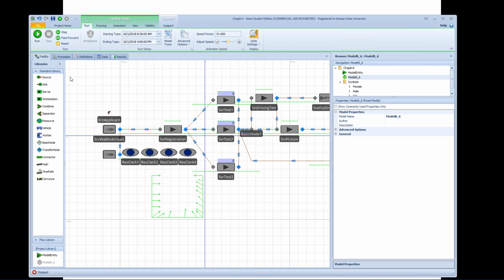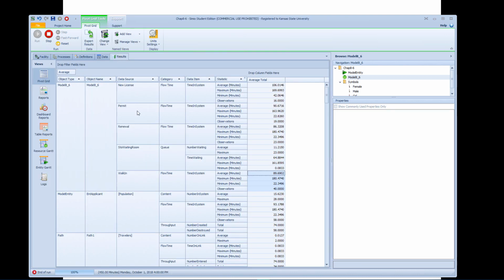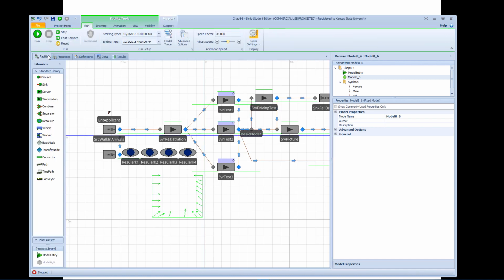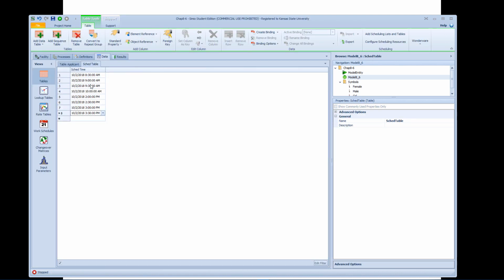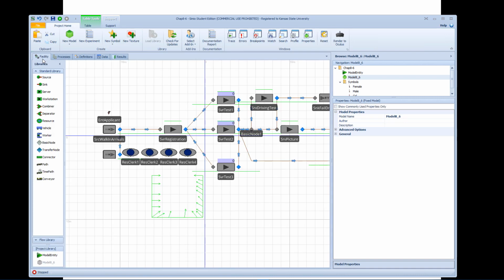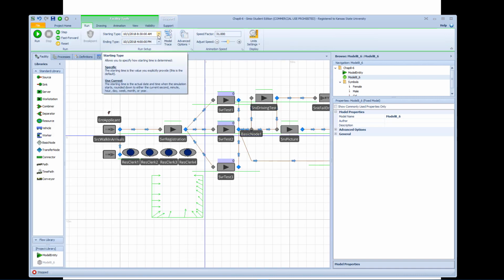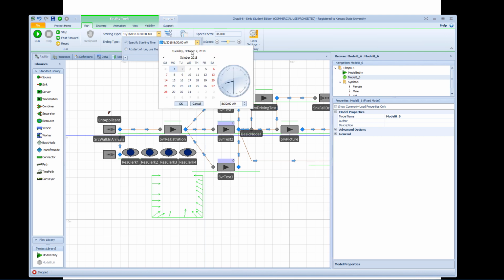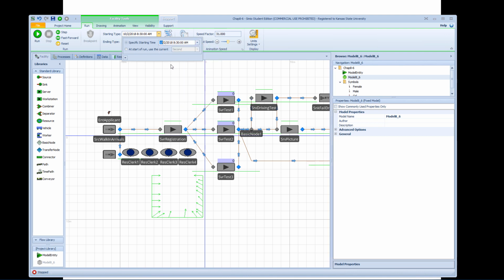Okay, if we run the simulation, we see that the simulation stops, but I don't see any scheduled customer applicants showing up in the statistics. Find out what the problem is and go back to the facility and run. You see, when we set up the schedule, I scheduled the arrivals for October 2nd, 2018, but my simulation runs starting from October 1st. So we need to run on the right day, and that's all there is to it.